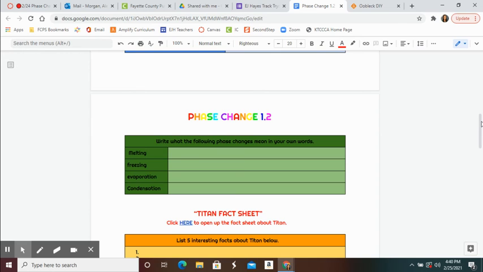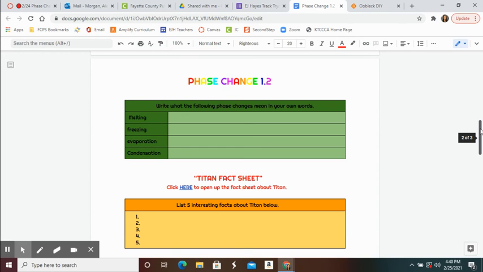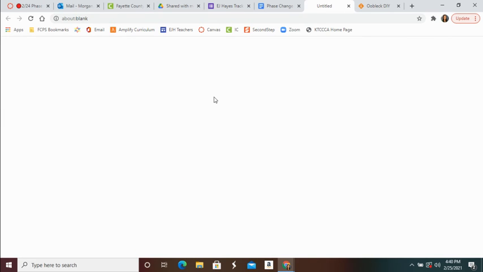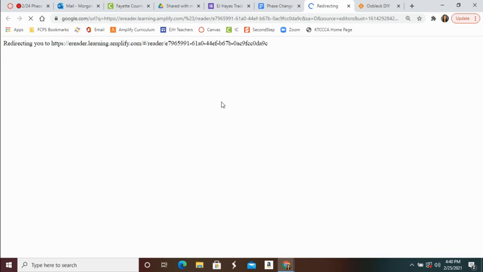The next two parts are quick little readings. The first one is just a fact sheet. And so if you click here, it will open up this fact sheet in Amplify. And this is some cool facts about Titan. And obviously, if we're trying to figure out what happened on this lake, we want to know things about Titan, like its temperatures and different things about it that could affect what happened.